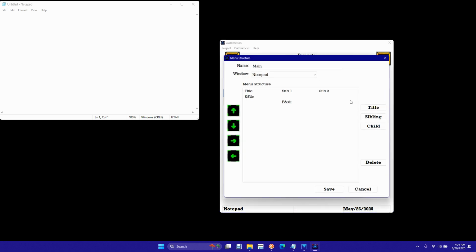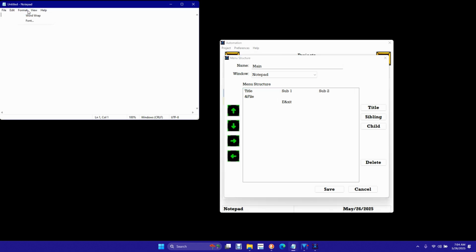And we have, what was that? Format and then font, huh? So I'm going to guess if I did an Alt O, yes. Okay, so if you notice when I did that, look what we got: underlining.